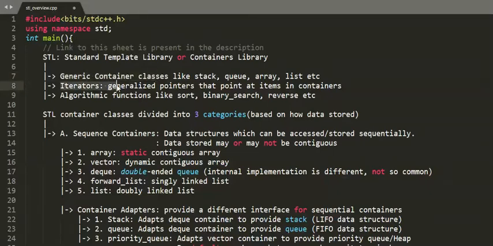Next are iterators. For the time being, you can assume iterators are the same as pointers, such that they point at the items in the containers, by which we can access the data of containers, or we can iterate over the containers. Next, it provides us a lot of functions that implement most common algorithms like sorting, binary search, reverse, etc. We will discuss everything in detail in future videos.